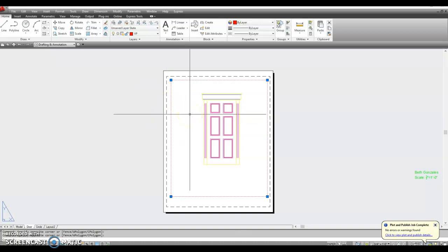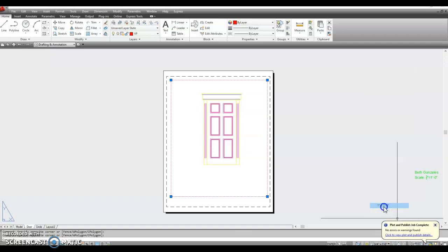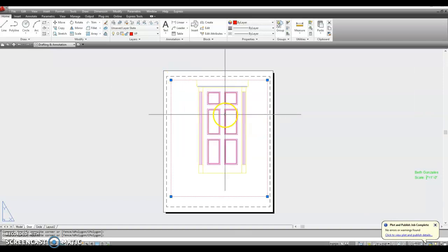For me, scaling what's inside my viewport is very important. When I have my viewport highlighted as it is now, I can look down here in the bottom right area, and there's a little tiny arrow fly-up menu that allows me to choose a scale. I chose 3/4, but I could have chosen 1, and you can see the door moved up, but now it's kind of going off the page a little bit, maybe not centered as much as I'd like.